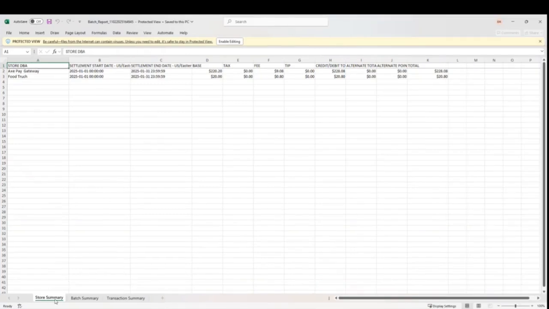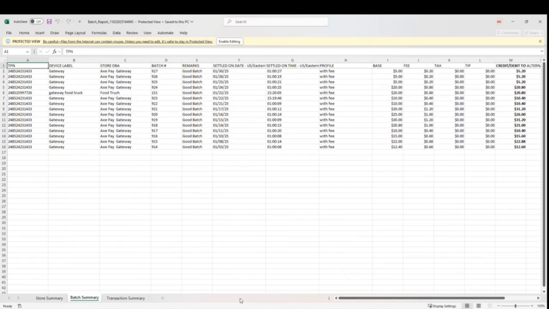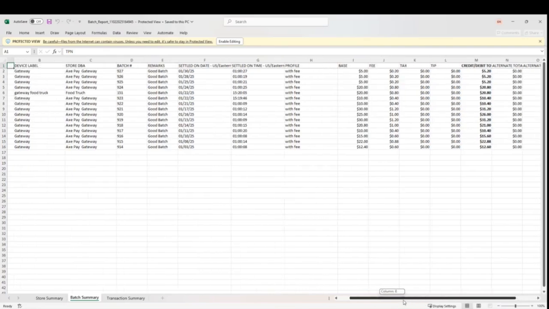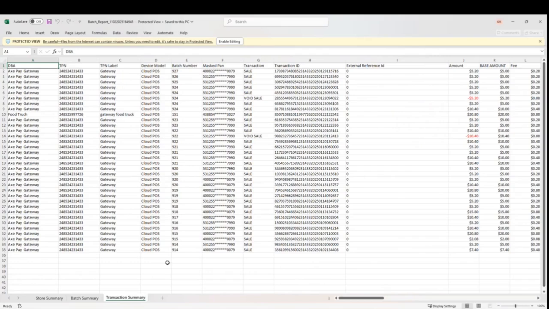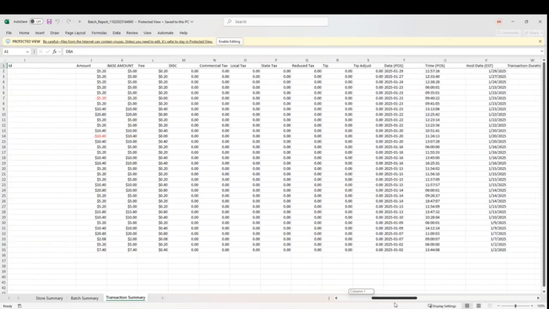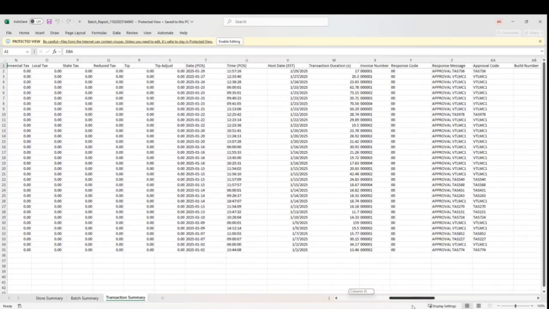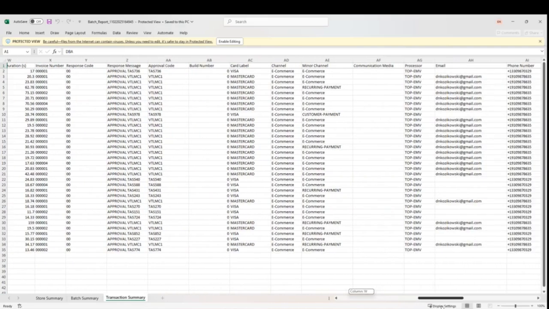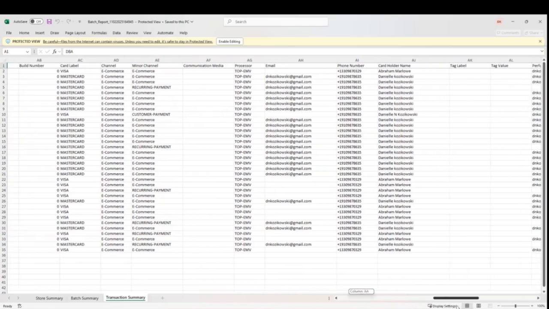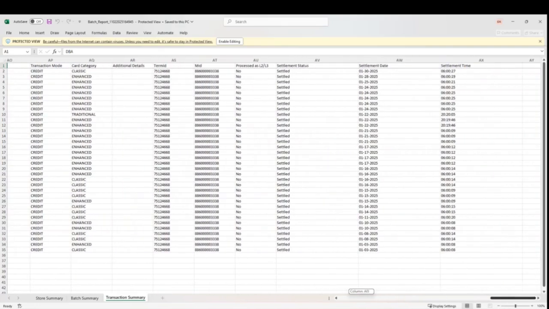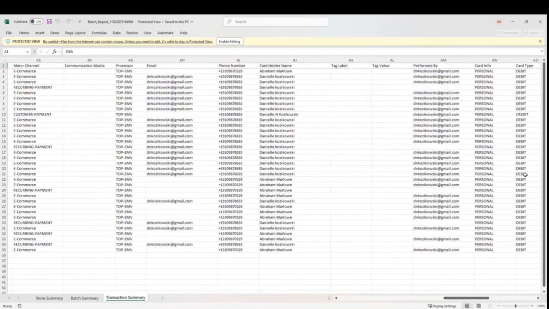So you're going to see store summary. You can see batch summaries with the different types, tips, fees, taxes if need be. And then under transaction summary, it's going to break it down with more specifics. So amounts, whether it was a card or ACH, if there were any refunds, and if anything was declined, all of that stuff. Emails for customers, if it was credit or debit, all of the above. So you'll have all those reports here.